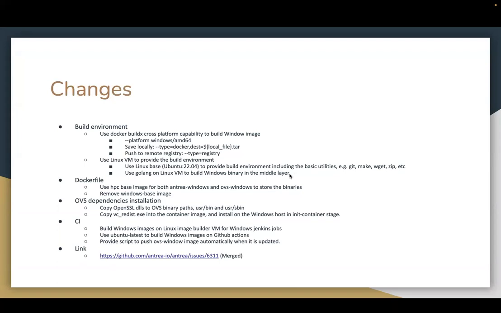And the second change is for the Dockerfile. In the Windows agent image and the Windows OVS image, we will use the HPC-based image to store the final binaries. And we have removed the Windows-based image in our repos.